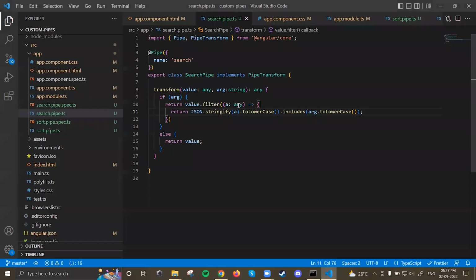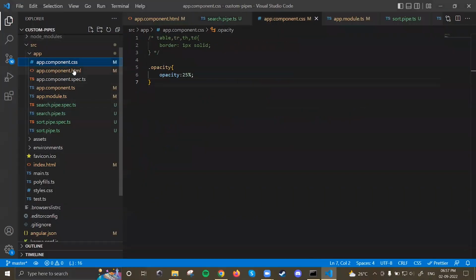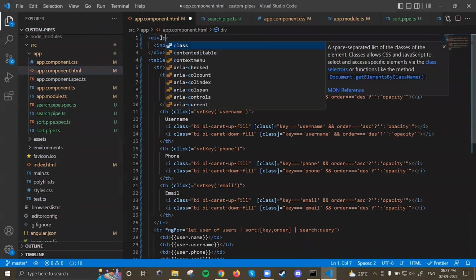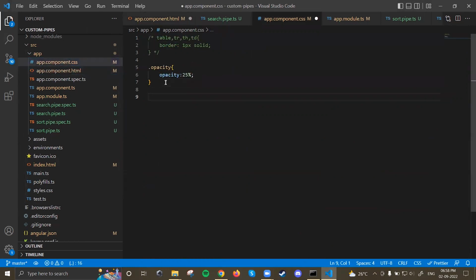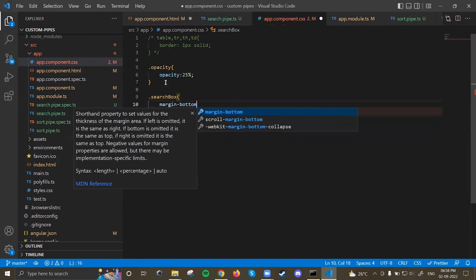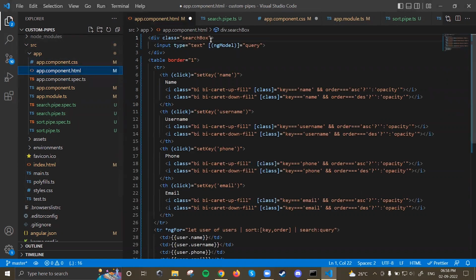Let me put something more here. I'll just add a better look to this search box. So here I'll add a class equal to search box, and I'll put some margin. For the search box, I'll add margin bottom of 20 px, and let me put a placeholder so that it will show search.